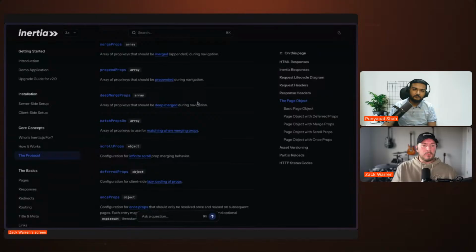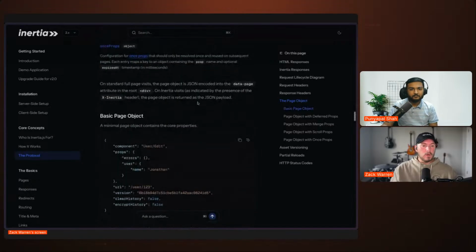Merge props, array of prop keys that should be merged, appended during navigation. Prepend props, array of prop keys that should be prepended during navigation. Deep merge props, array of prop keys that should be deep merged during navigation. Match props on, array of prop keys used for matching when merging props. Scroll props, configuration for infinite scroll prop merging behavior. Deferred props, configuration for client-side lazy loading of props. Once props, configuration for props that should only be resolved once and reused on subsequent pages. Each entry maps a key to an object containing the prop name, and an optional expires at timestamp in milliseconds.